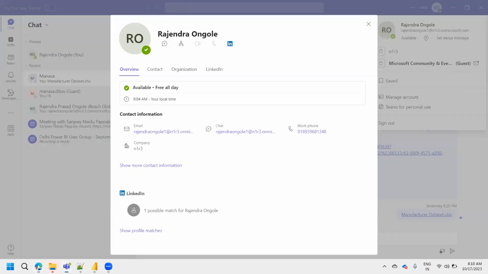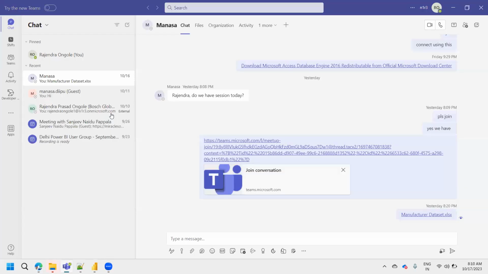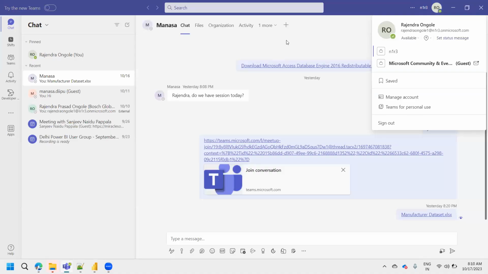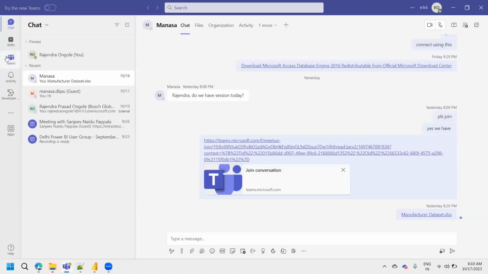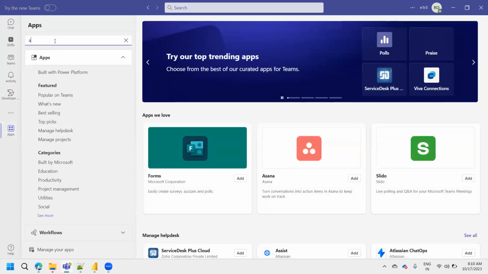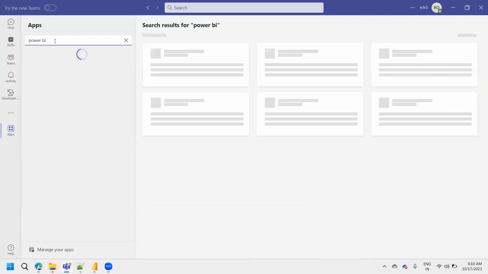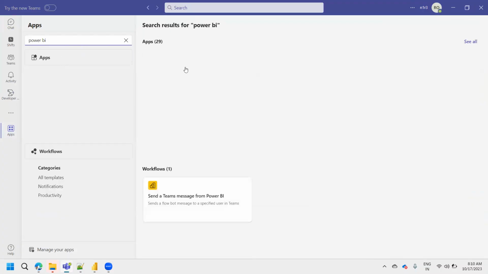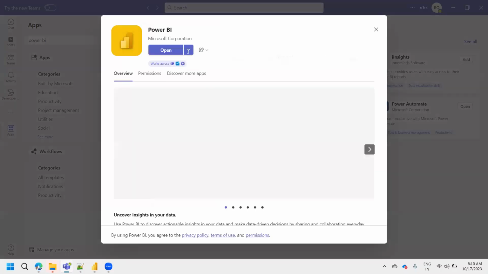So for example, the easiest process I can showcase to you. I have connected to Teams with the same email ID with which I published my report. So here we can add it in the form of an app. Just try to add it. So Power BI, it is available. Open.